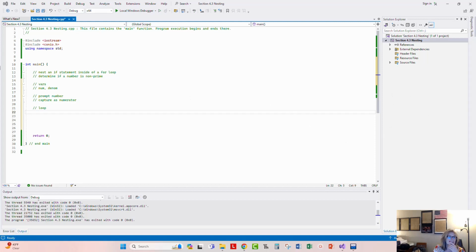So I have a little bit of pseudocode started here. So we're going to declare a couple of variables, numerator and denominator. We're going to prompt them for the number. We're going to read it in as a numerator, and then we're going to start the looping structure. And so inside the looping structure, we're going to use a for loop for this, because we're just going to be counting up, and for loops are really good at counting up or counting down.